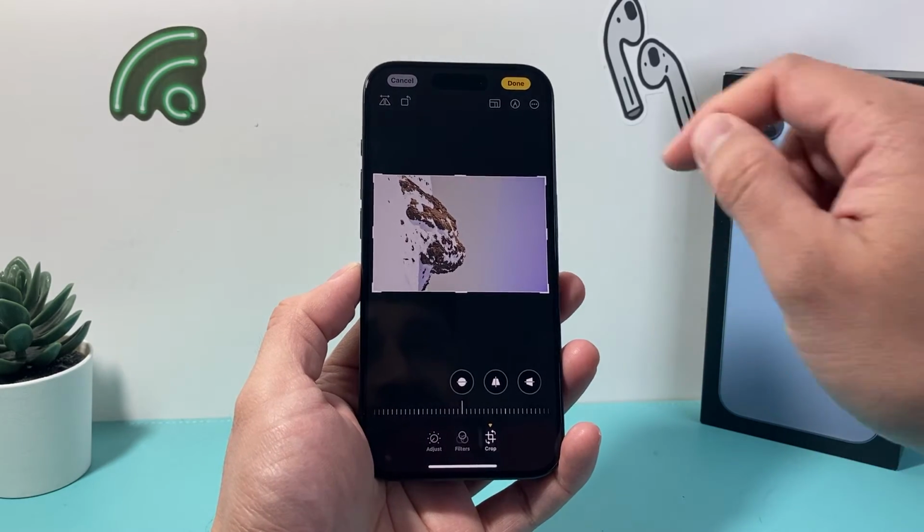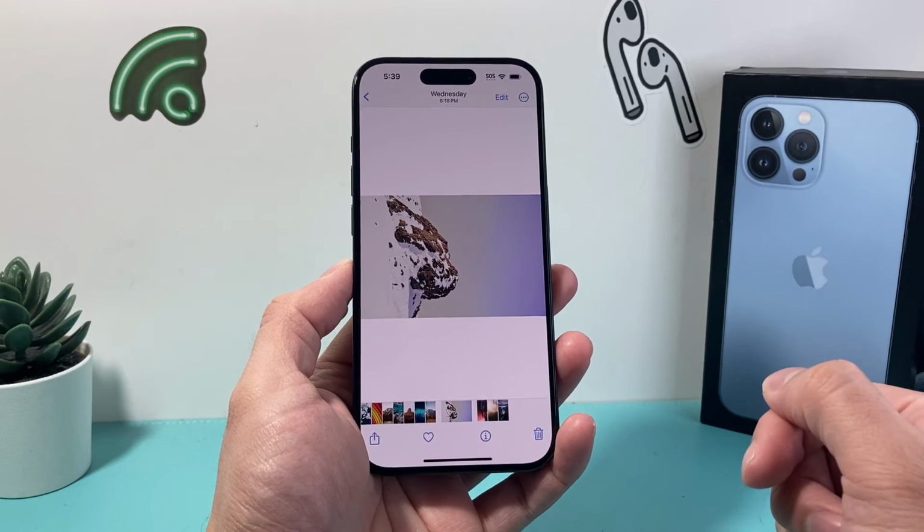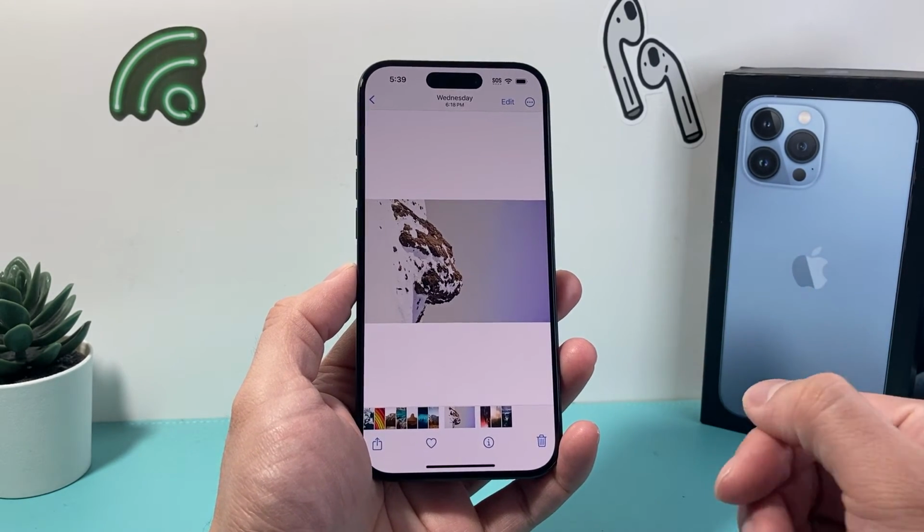And once you're satisfied, you just hit that done option, and now we have rotated a photo or a picture on our iPhone, and that's how you do it.